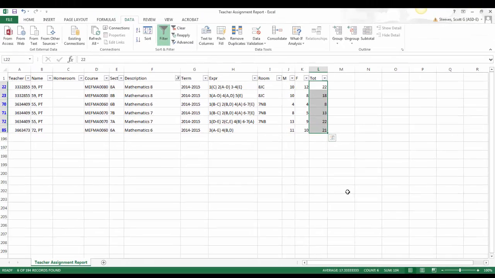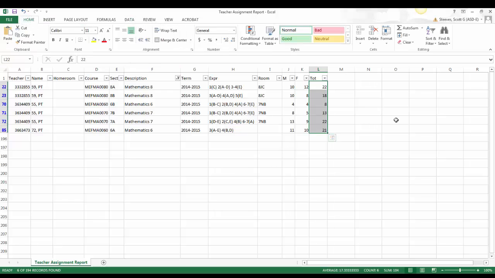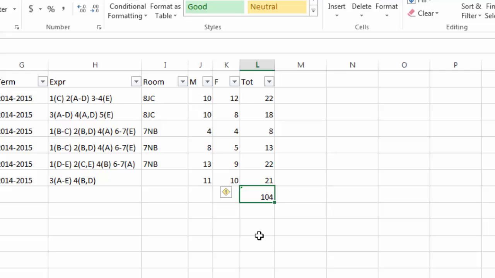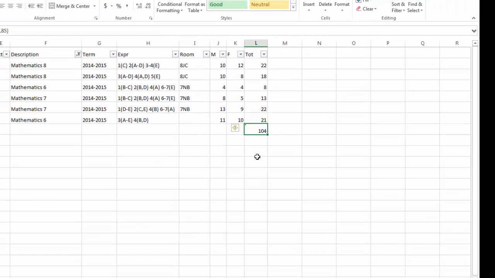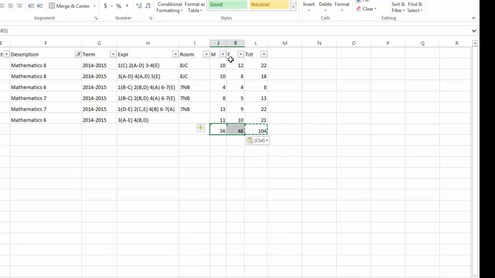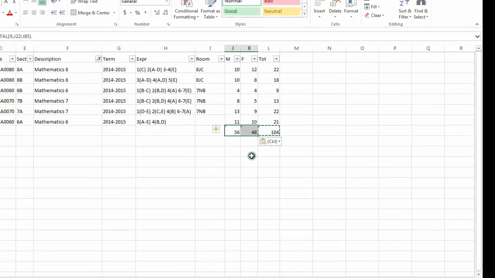The second way to get a sum is to, again, select the cells you want a total for, clicking on the Home tab, and clicking on the AutoSum button. The AutoSum will automatically add up all the totals and put a sum in this box right here. Note that you can copy and paste this AutoSum as well. If I right-click and copy, I can paste it here and here. And again, it'll total up the males and the females.